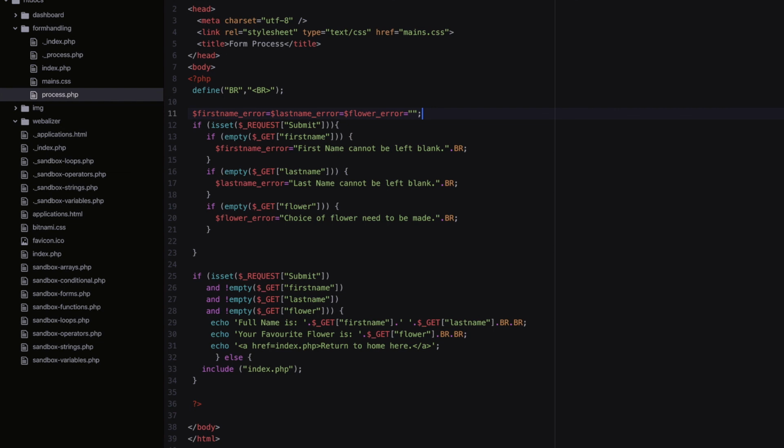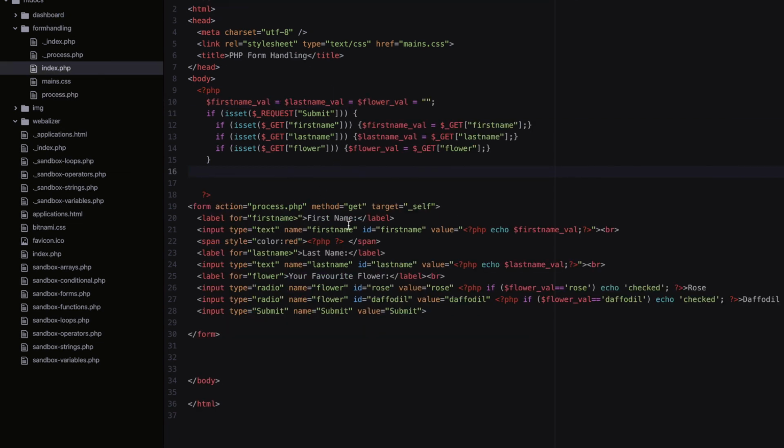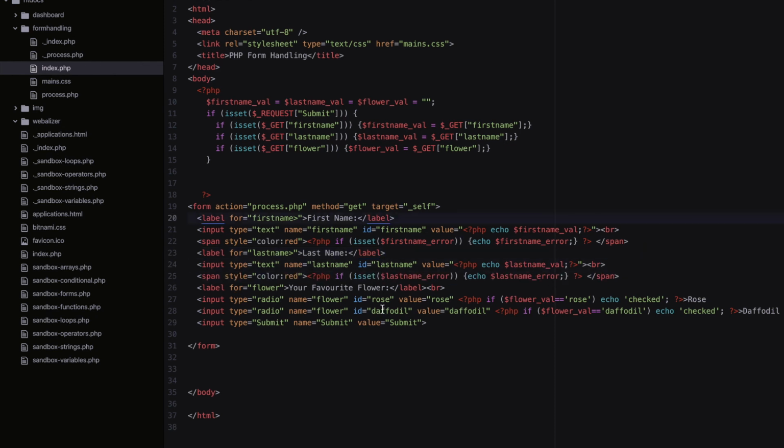That way, when we go to our index.php in our span tag, we just want to echo the errors. Echo if is set $first name error, then we display first name error. So let's take this and use it for our last name, and same scenario we will do for our radio. We will use our flower error variable, save it.